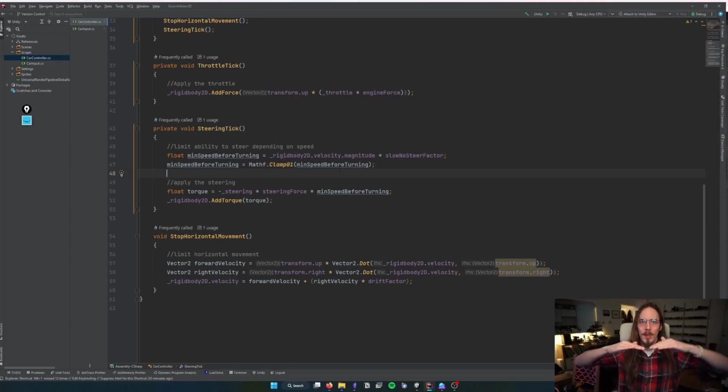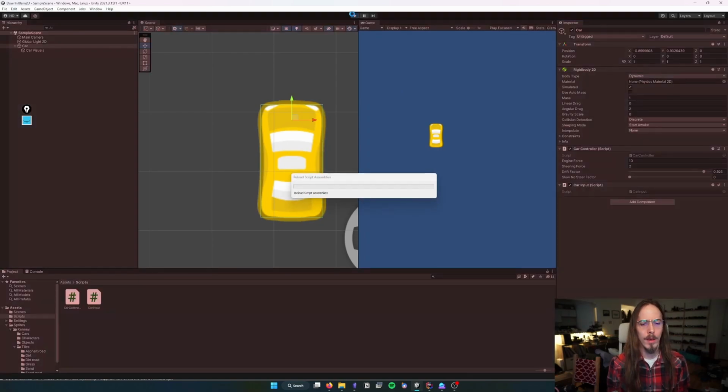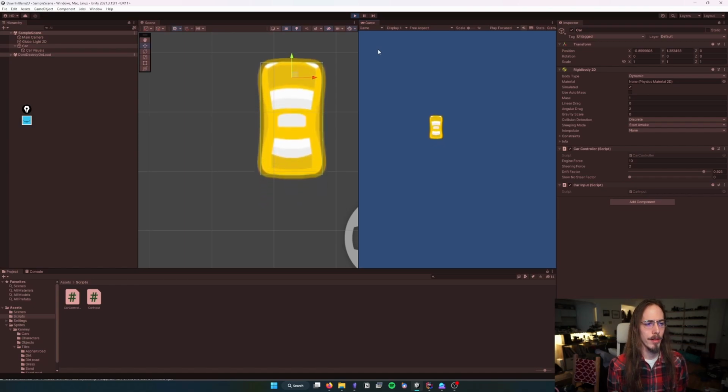Yeah, so just think of your speed going up and down, and this value just going up till it hits 1. Okay. So while your speed is small, your turn force will be limited. Let's test that. Let's see if, while not moving, we can turn. I cannot. But if I move, can I turn just a little bit?